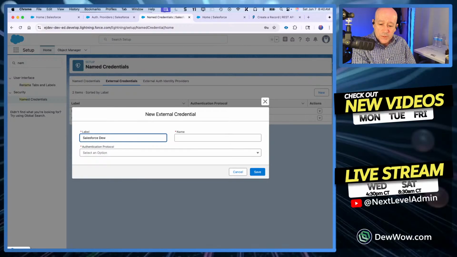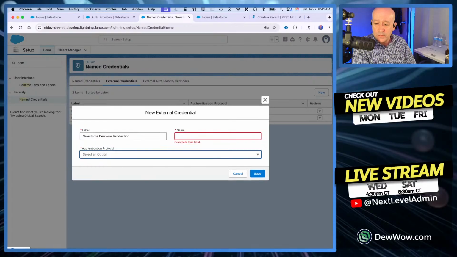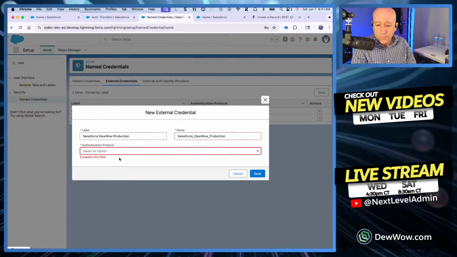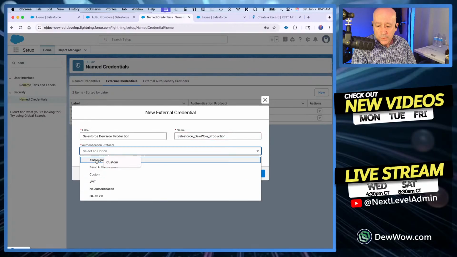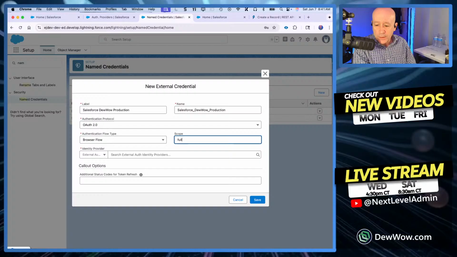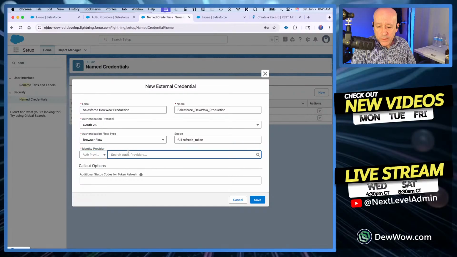So I'll just make this explicit so that I can remember what it's for. I'll say it's the Salesforce Dubao production. And we are using OAuth, which means that it's going to pop up and ask us to log in. And for the scope, full and refresh token. Identity provider is the one that we created, which is this one.